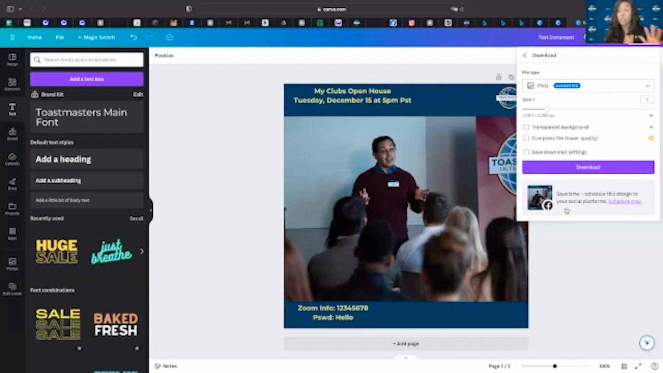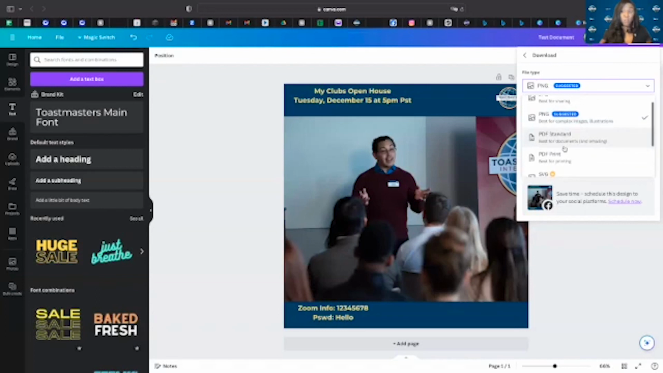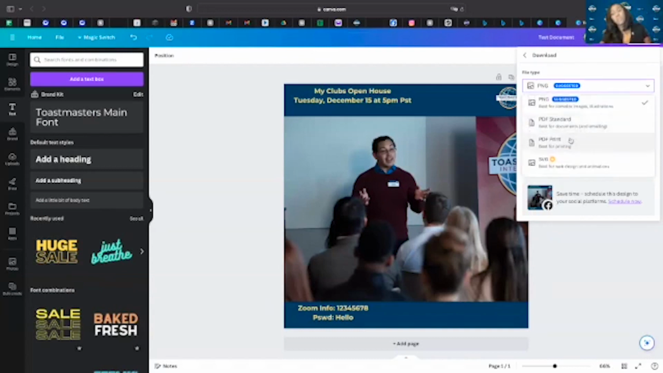A PNG works perfectly, but maybe you don't want a PNG. So let's click on file type, and it's going to show you the other options. Maybe you want to send it as a JPEG, which tells you that it's best for sharing. Maybe you do want it to be PDF. If you do, it's going to tell you, hey, this is the best for documents that you're going to email, PDF standard. Or maybe you want to print it, a PDF print. Maybe you want the SVG, which is best for web design and animations. Maybe you want to create a video. Maybe you want to create a GIF.